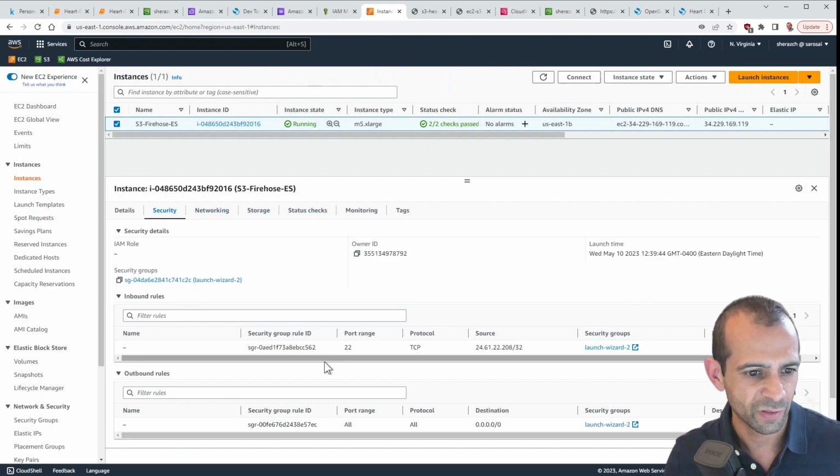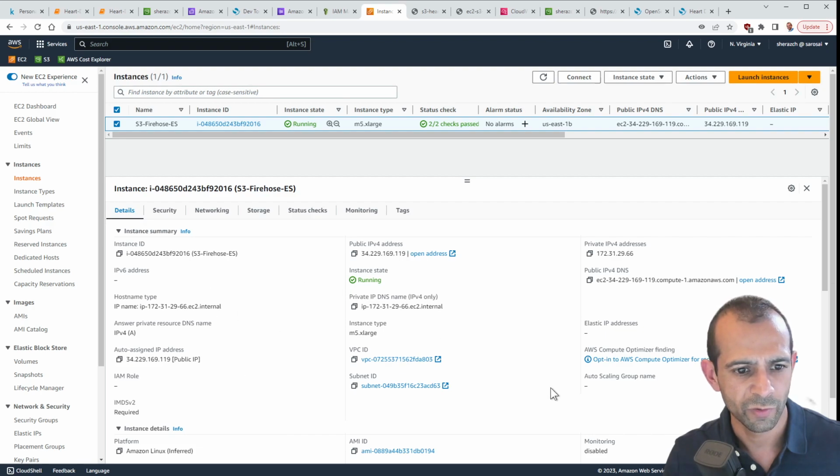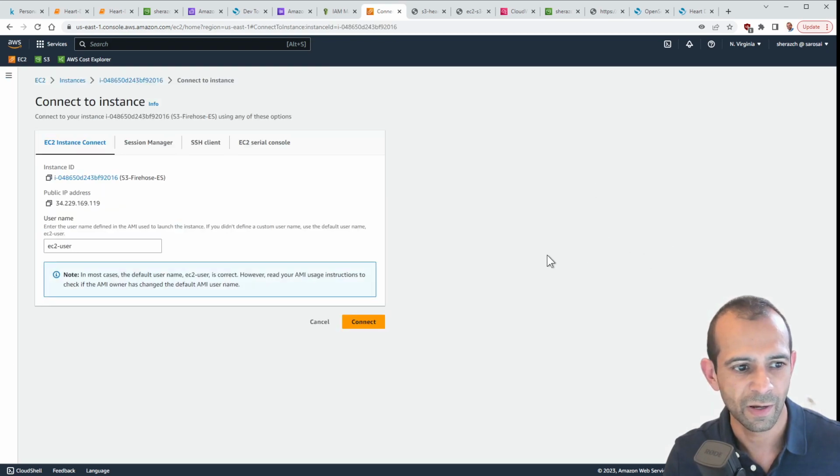The security basically allows only connections from my IP address, the way it's set up right now. So anything coming from my IP address is allowed, but everything else is not. So that's pretty much all the configuration we need for the EC2 instance. Once you have this checked, you can click connect.